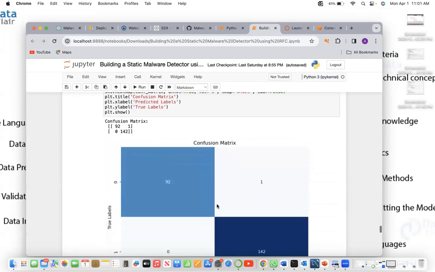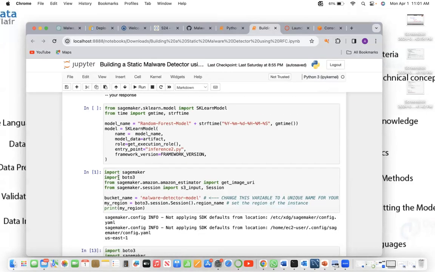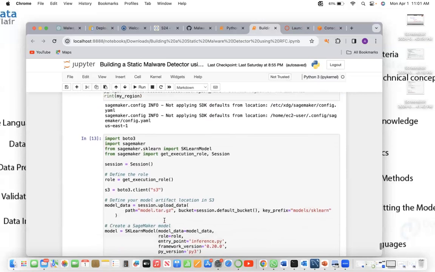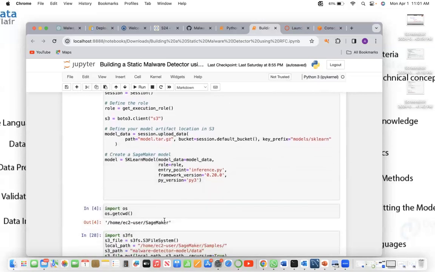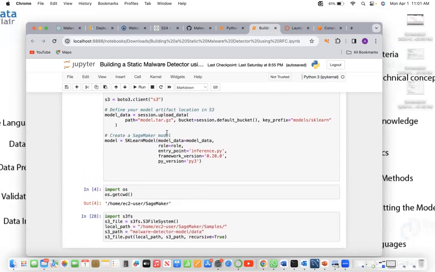Then we can go through the deployment script. After training our model, we deploy our model as an API endpoint. This is our deployment Python script. We have connected to SageMaker, given our model name and everything, and uploaded our data into S3 using the Boto3 Python library. So this is all about our deployment Python script. Once we run this code successfully, we have deployed our model into AWS SageMaker.